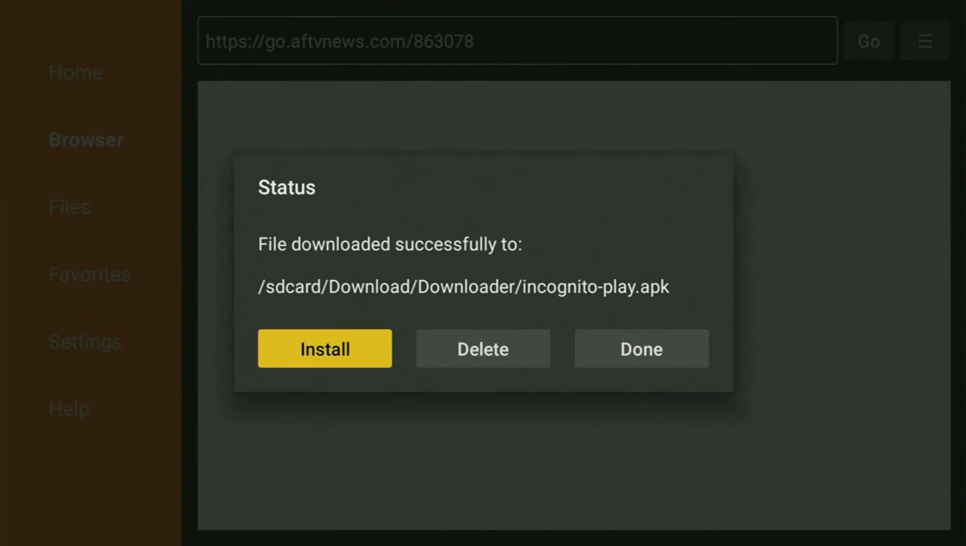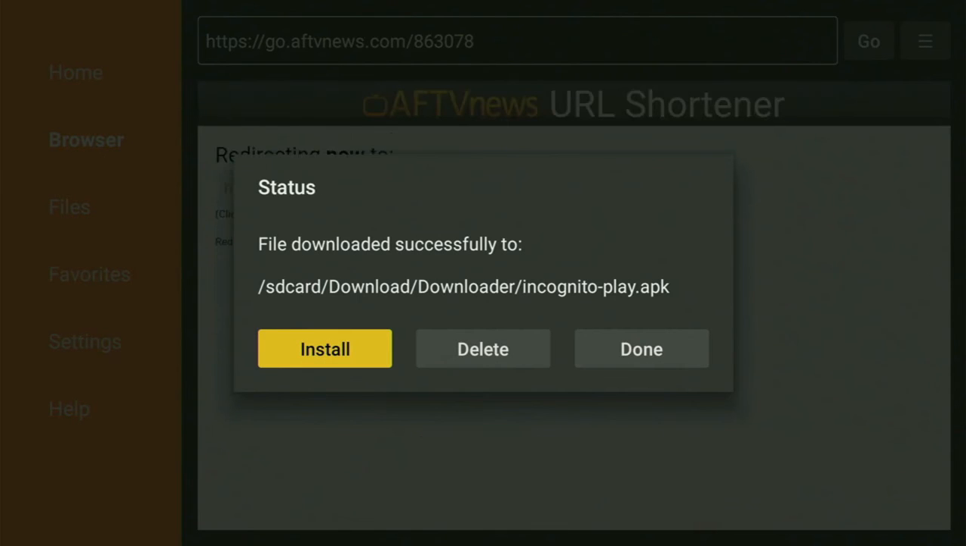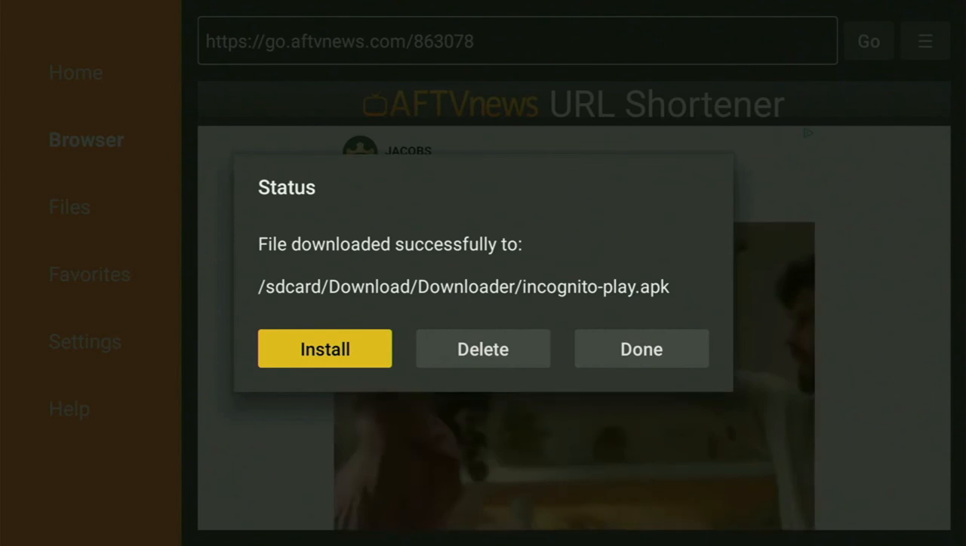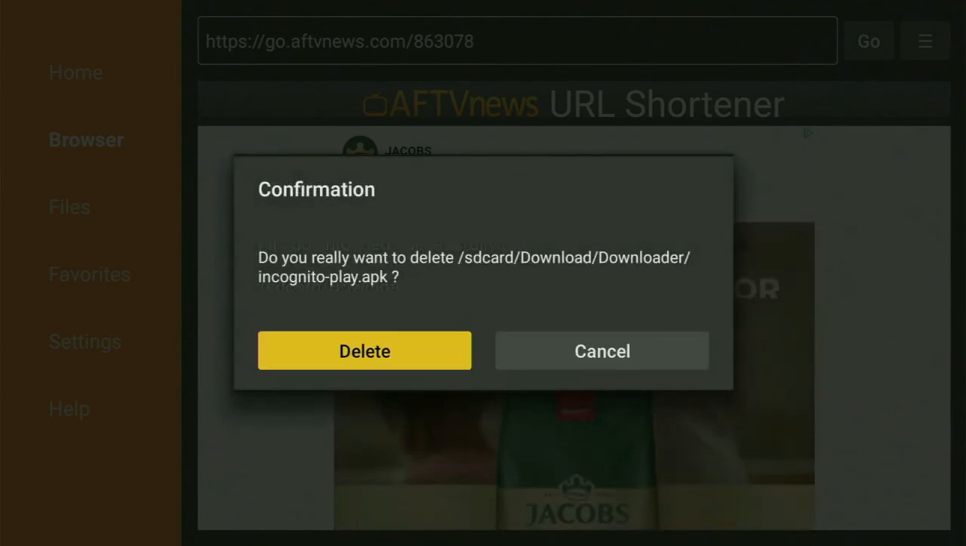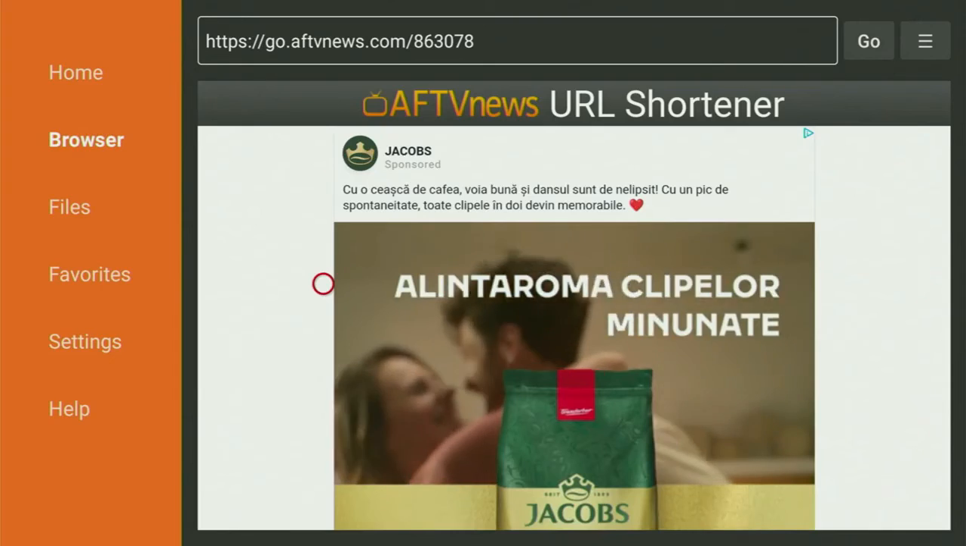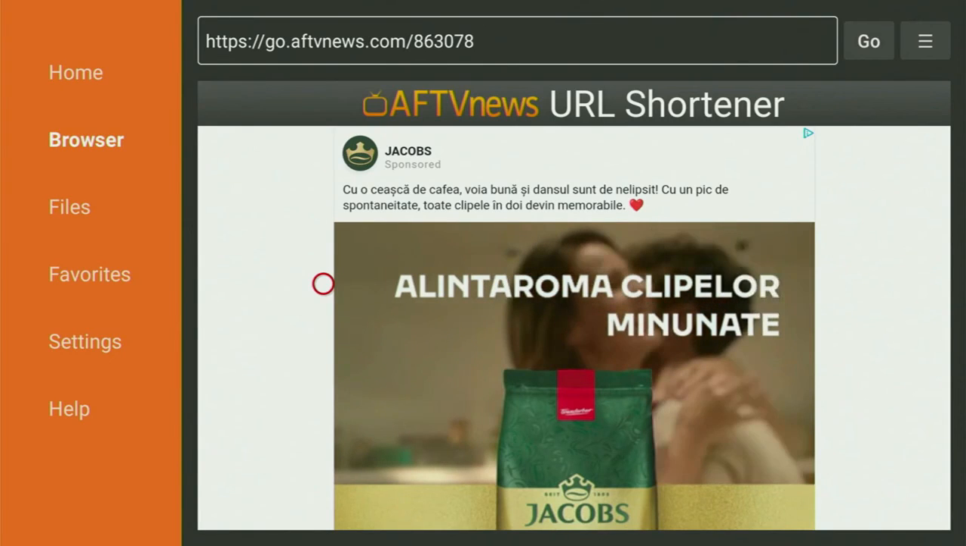And after that, don't click on open yet, instead press on done, because this way you get an option to delete the installation files, as you don't really need them anymore on your device. So click on delete and then delete once again. This way you get rid of the unnecessary files from your Fire Stick and save yourself some free space on your device. And that's really important, because by default your Fire Stick doesn't really have too much free space available anyway.